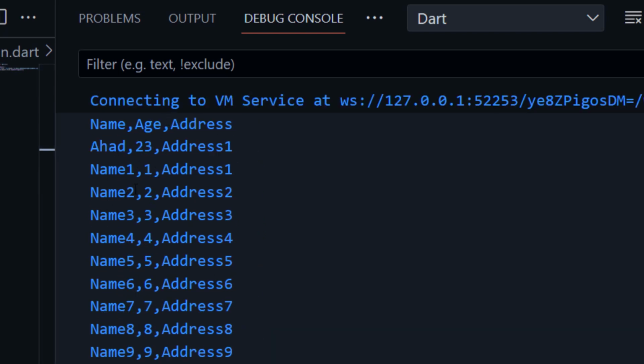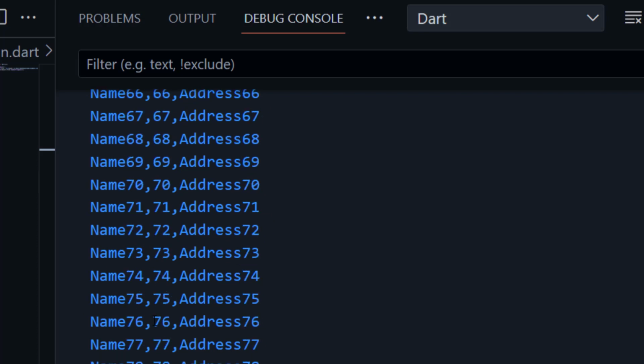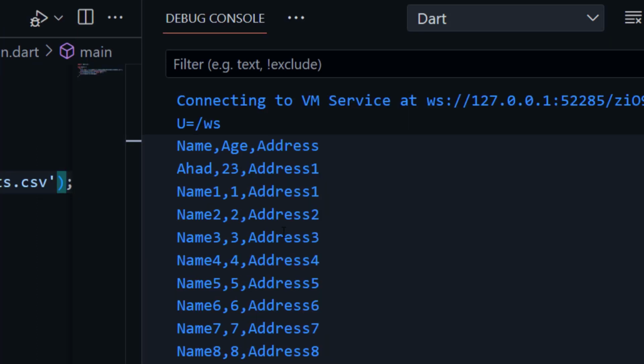So this is the way we can create a CSV file and add data into our file, and then we can read this data. So our chapter 5 has been completed.